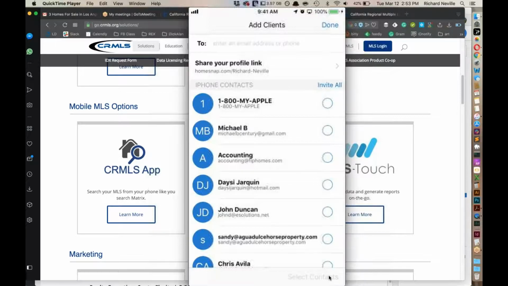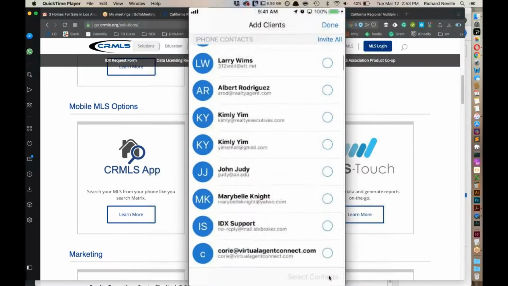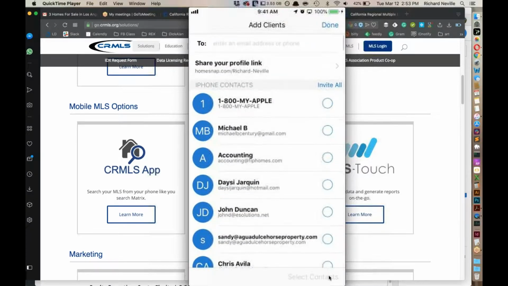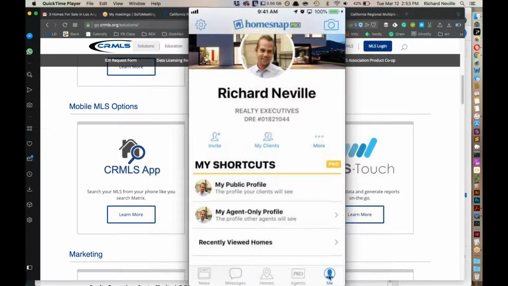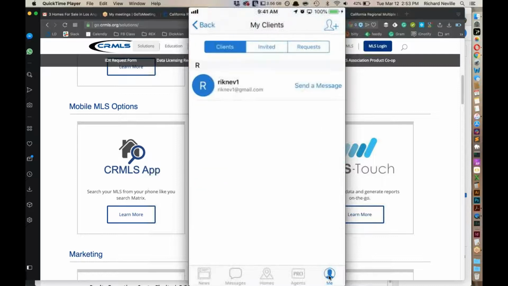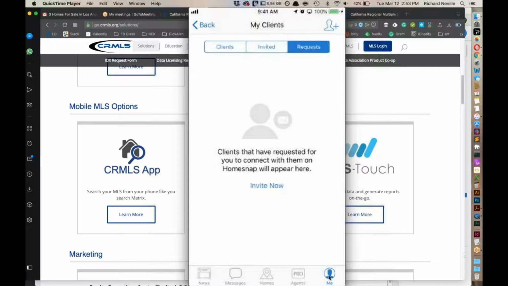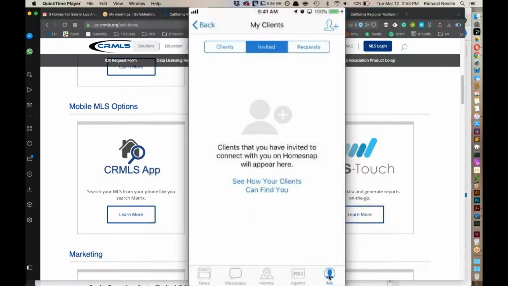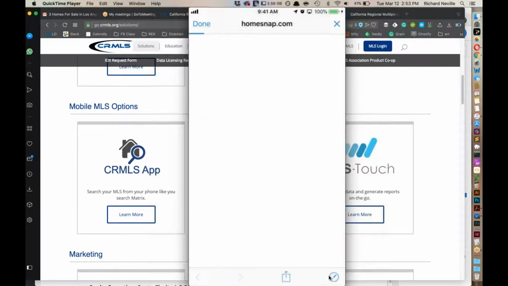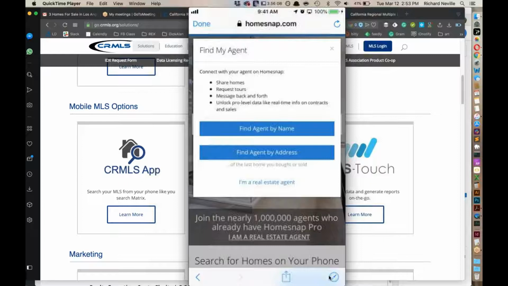And this is connected right to my personal contacts, or whatever's in my phone, I guess. Okay. So all my contacts in my phone, and then we have clients that I have invited or have requests for. So if you have invited, it'll show in here. So if we go to see how to find your contacts, which I guess this is, okay, never mind.